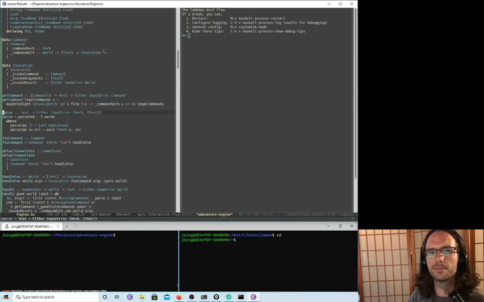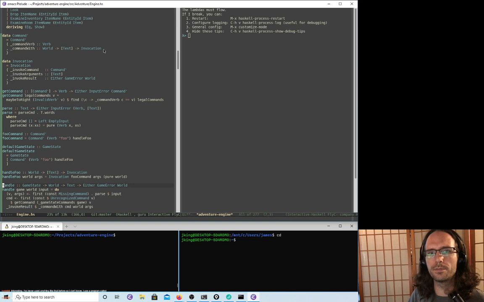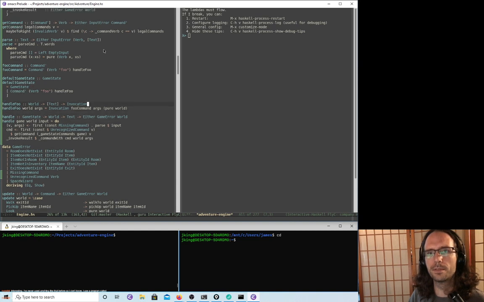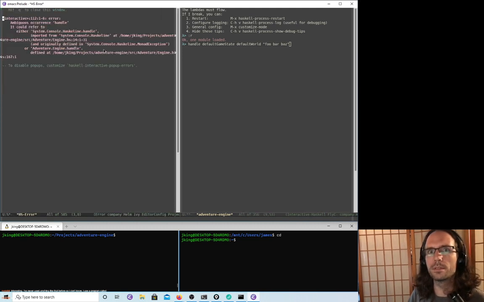Okay. So now I have a default game state. I can handle my foo. I can invoke it, which should just do nothing. So let's load that. Okay, handle default game state, default world, or text, or input text. Yes. What do we get?